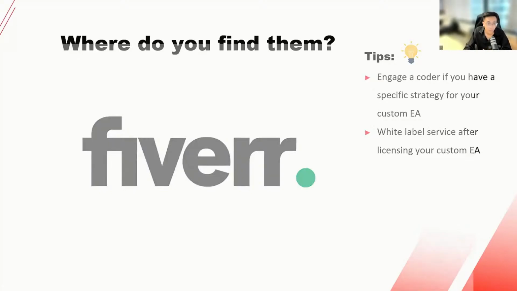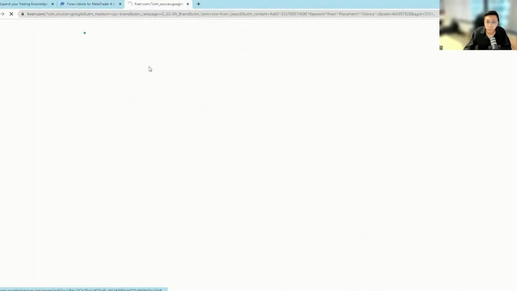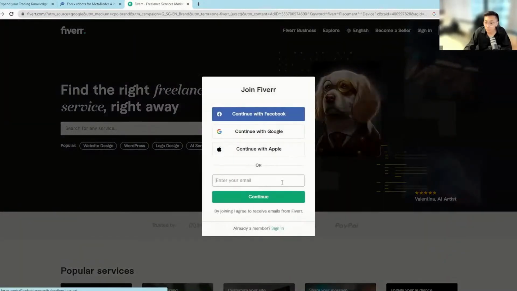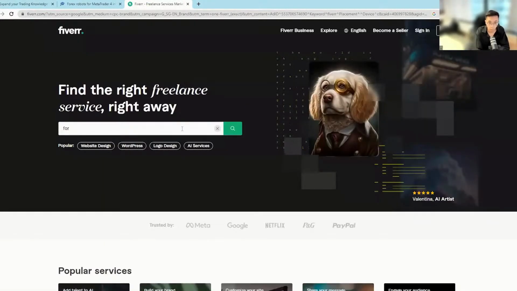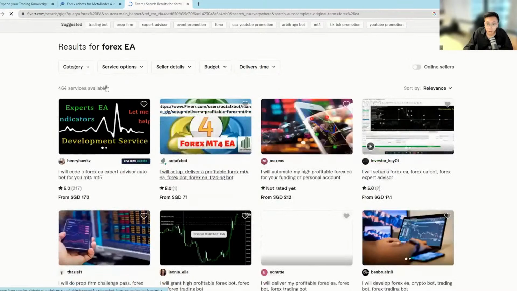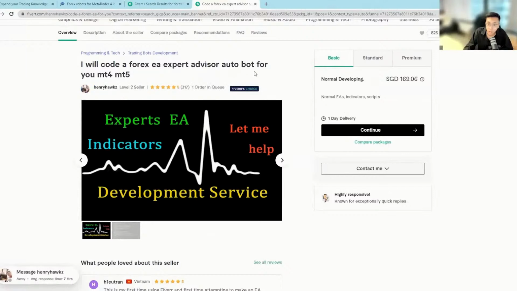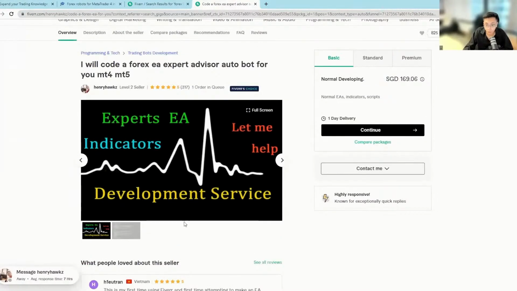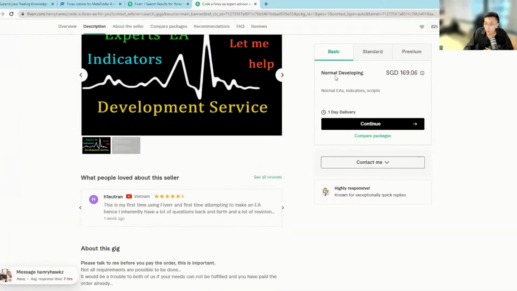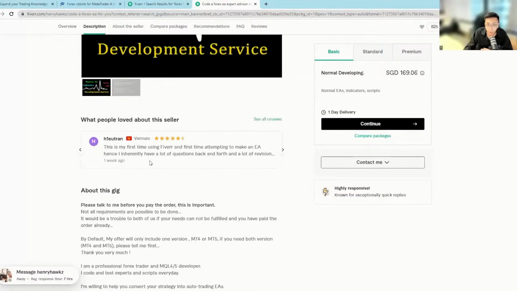Yep. So let me also show you an example of how it works. So let's look at one of the sellers here, and we should also always look for this icon, which is Fiverr's choice, and they could show the different coders that do expert EAs, indicators, and development service as well. And let's say they have different pricing. However, we will not look at the pricing for now. We'll just look at what they can create.